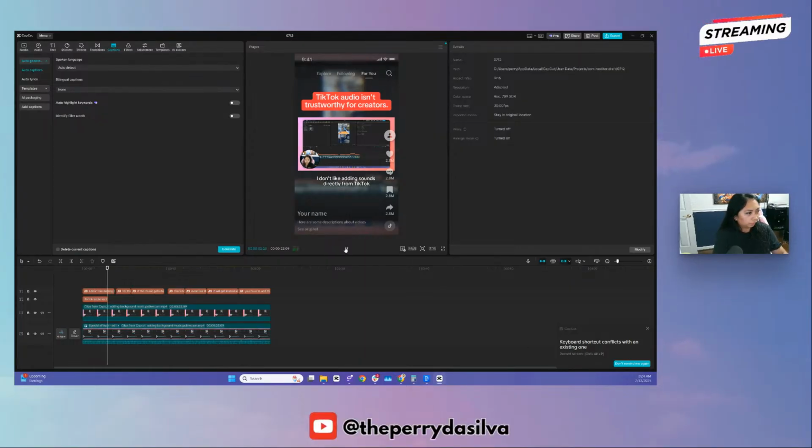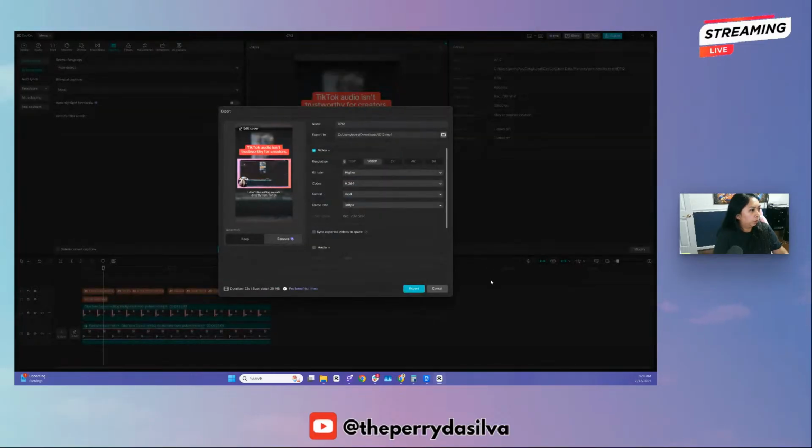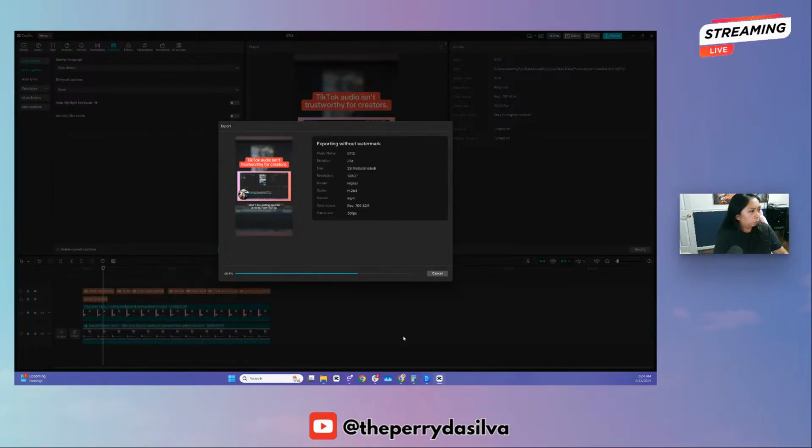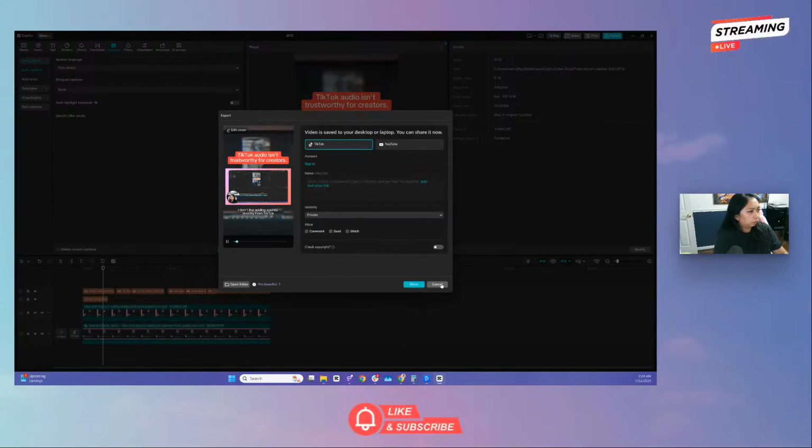Add sounds directly from TikTok is not recommended, and the number one reason is that if the music gets deleted or muted by TikTok, the whole entire video gets muted, even the talking part. So to avoid that headache, you have to add the background music from CapCut. Okay, cool. Export.